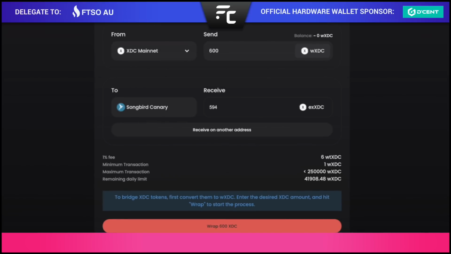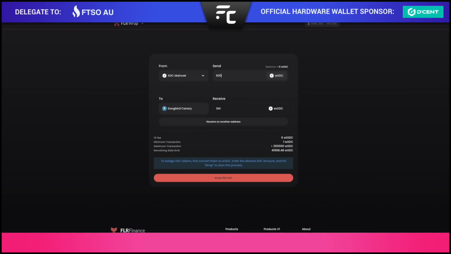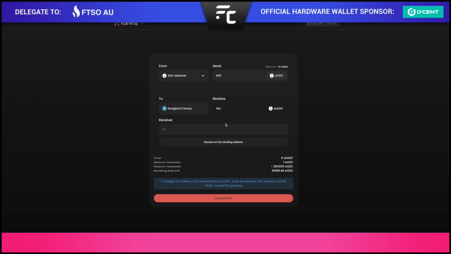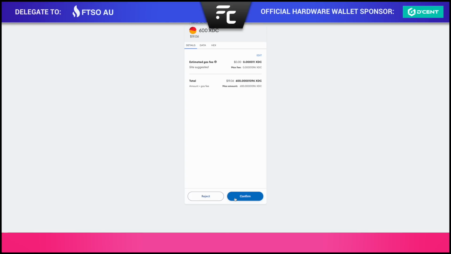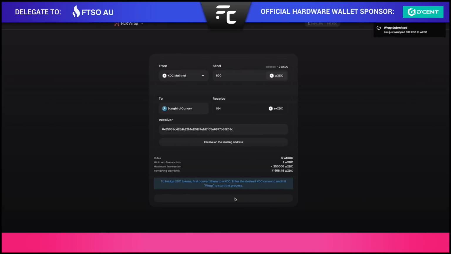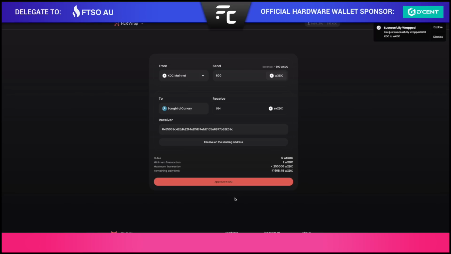You may also notice that you're receiving slightly less. There is a 1% fee, and that fee, or a portion of it at least, is actually sent towards the APY cloud, something that I'm very excited about. If you want to receive to a specific address, you can do so here. I'm just going to paste in my original SGB address, and then we're going to click wrap. All you have to do is confirm the transaction. And there we go, we have just successfully wrapped 600 XDC.